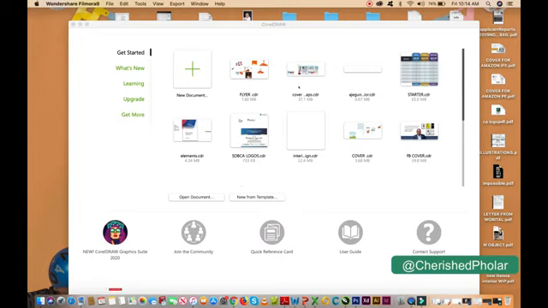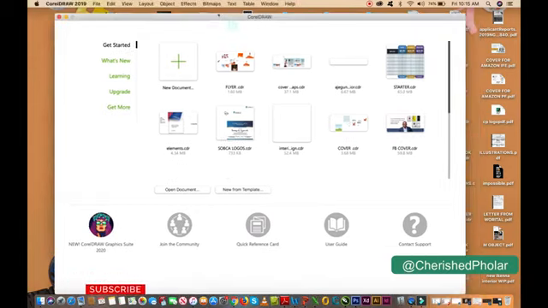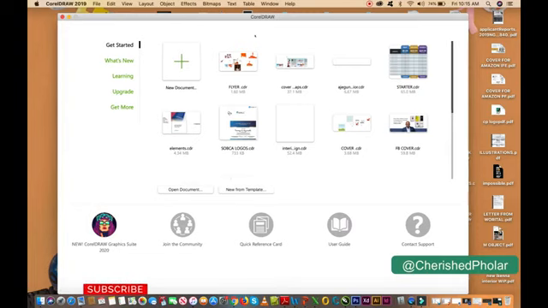Okay, so today I'm going to be walking you through, introducing you to CorelDRAW, showing you the interface, everything you need to know to kickstart a project using CorelDRAW. Okay, all right, so this is CorelDRAW 19. No, CorelDRAW 21.